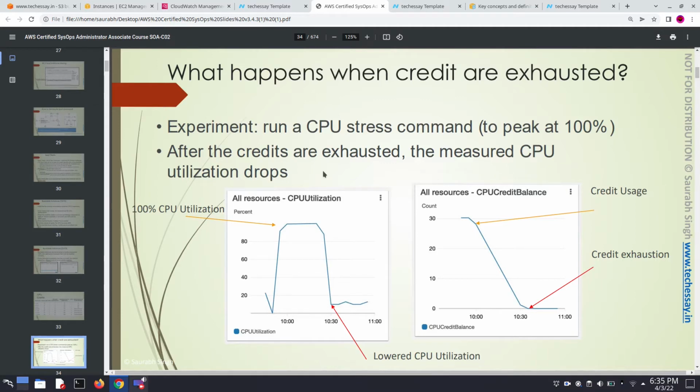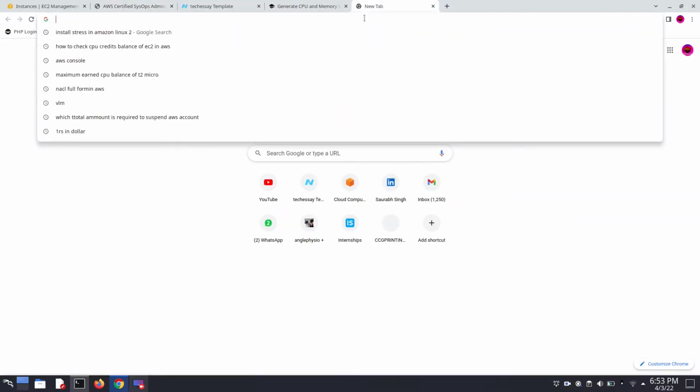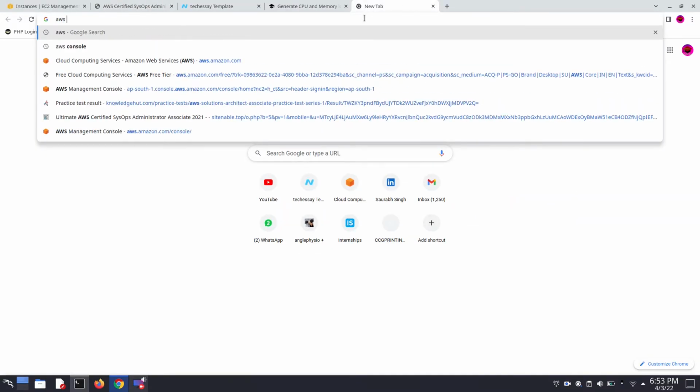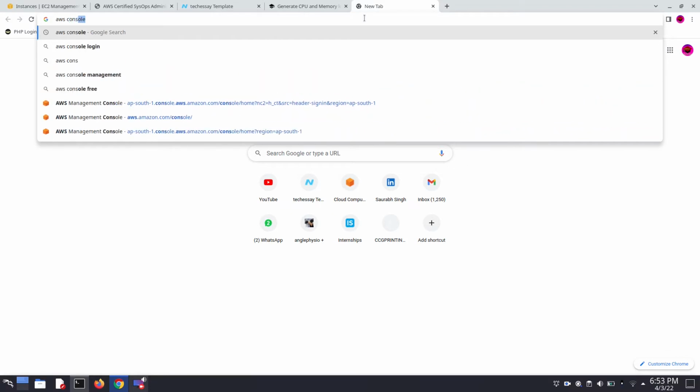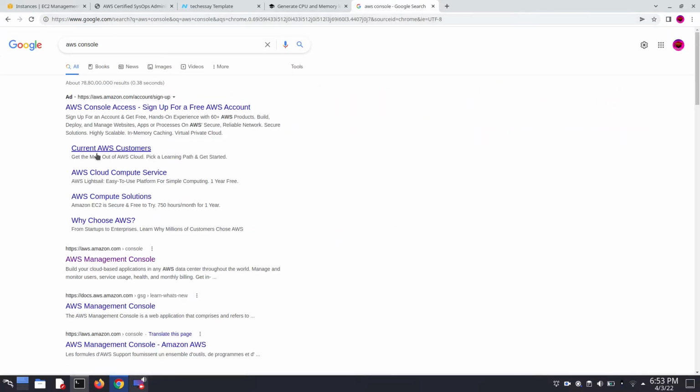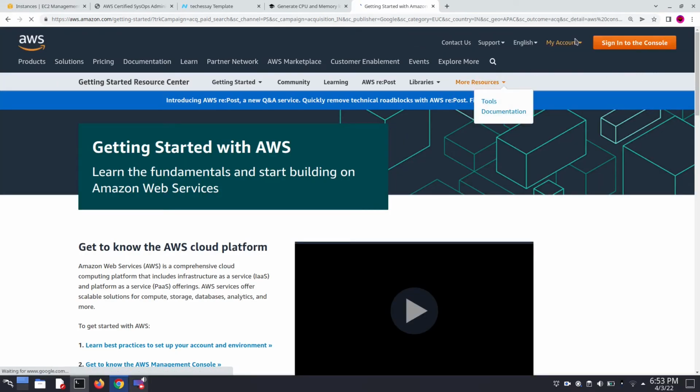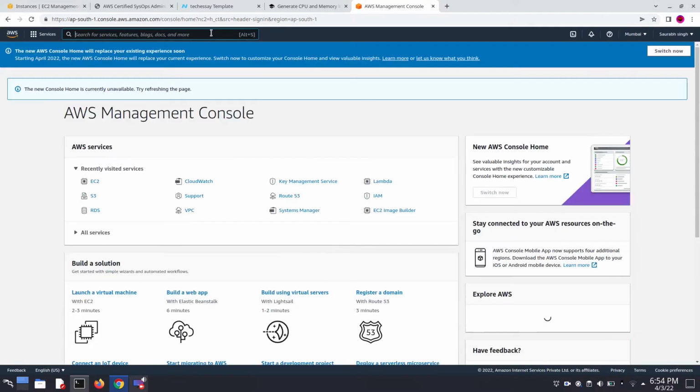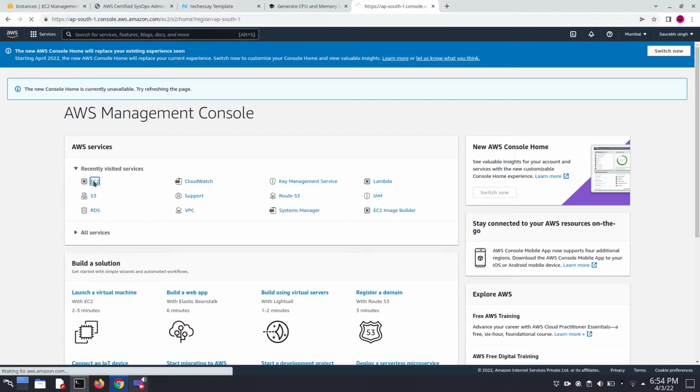Okay, so let's log in to the AWS console. So type here AWS console. Click on sign in to the console, and after entering your ID and password, you can get this console. So now we have to go to our EC2.